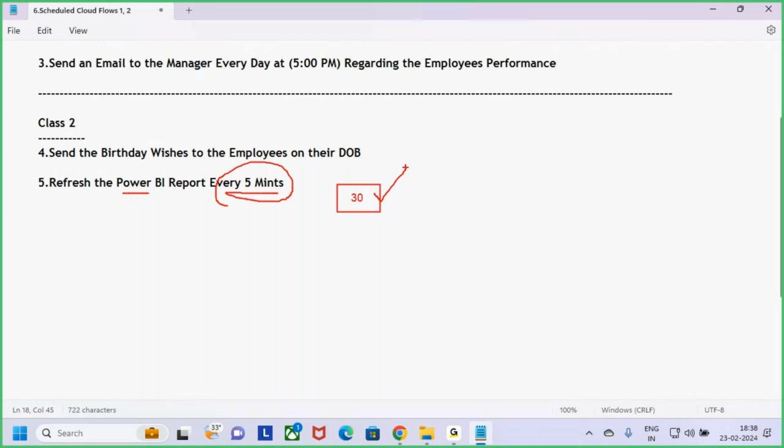By 9:30 only you can refresh the report again. Between 9 to 9:30 it is not possible to refresh. So the interval is every 30 minutes we can refresh. And also the second disadvantage is how many times you can refresh the report per day. In the Pro license you can refresh the report 8 times per day.